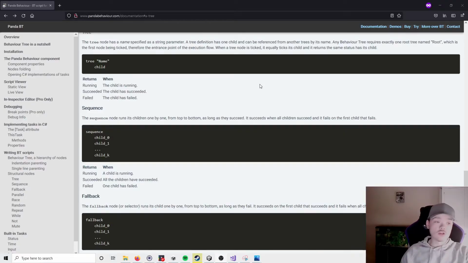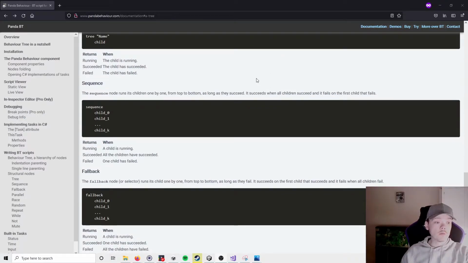Here in the documentation it's really concise. You can see here the definitions for sequence and fallback. So a sequence node runs its children one by one from top to bottom. As long as they succeed, it succeeds when all children succeed, and it fails when one child fails.